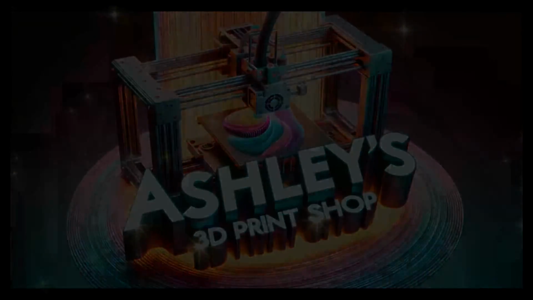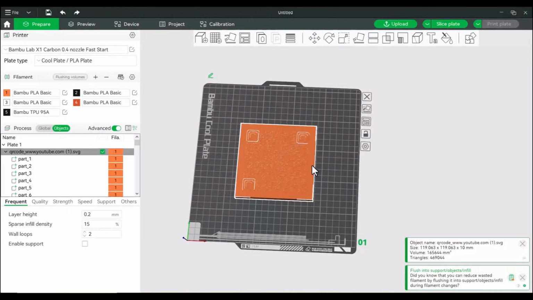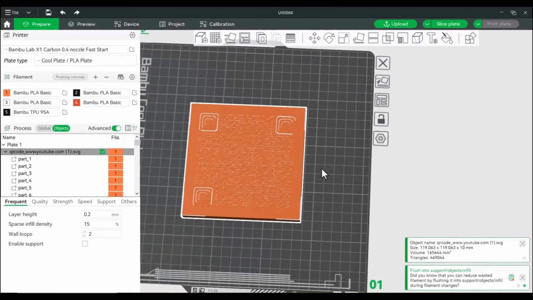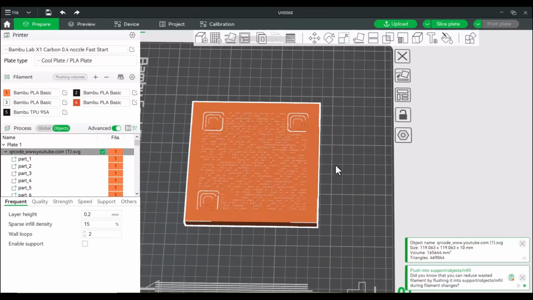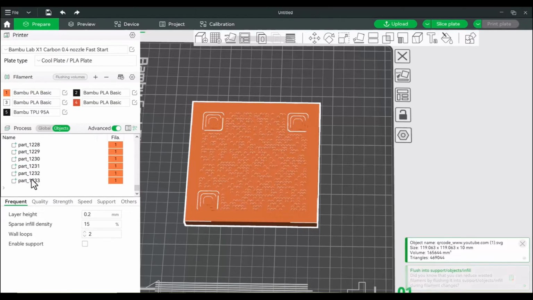Welcome back, everyone. Okay, so what we're going to do is go over how you can break something apart and group them together. So I chose a very punishing QR code, and I'm over in objects process, and I'm going to scroll all the way down, and you'll see that this has 1200 parts.